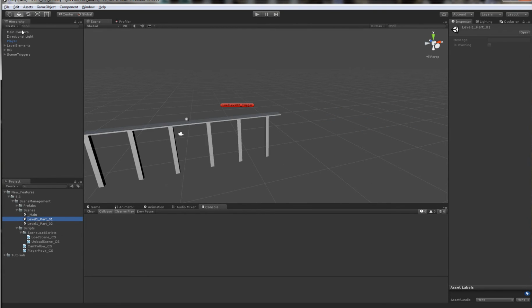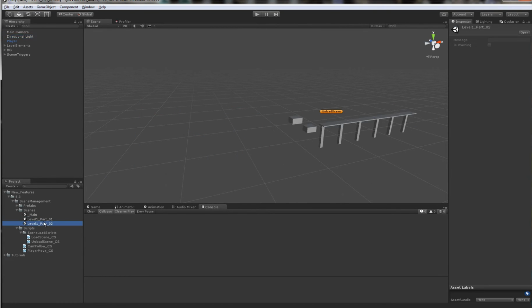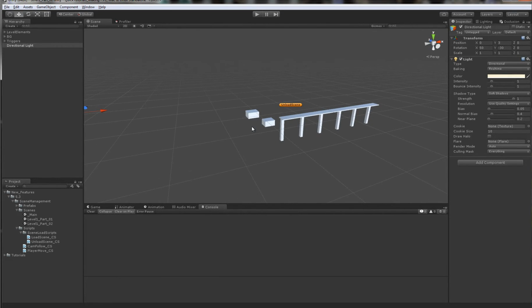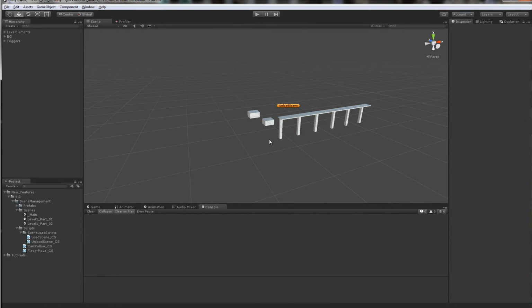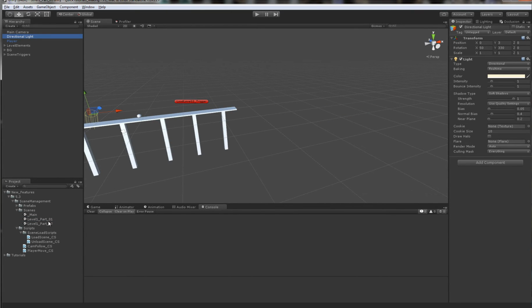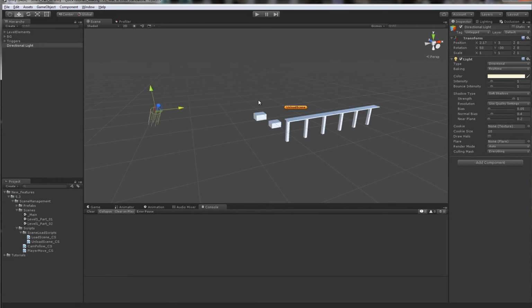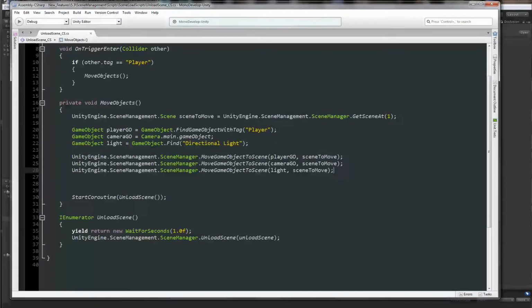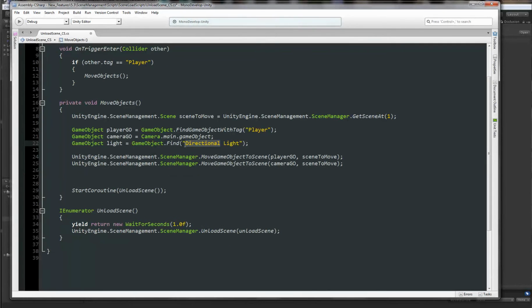Let me copy the light and paste it in the second one. Now, of course, you will have to set up the lighting anyway, because you can't just expect the lighting to start working in the second scene. So I'm just going to select the directional light from here and paste it here, so we have light here as well in the second scene. This way I don't need to do moving of the lighting.